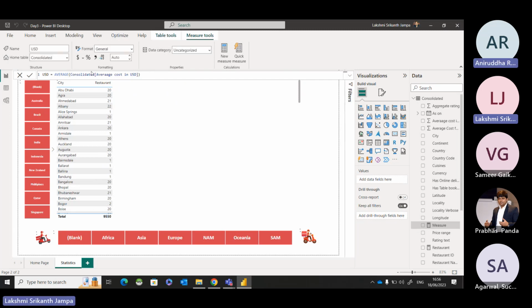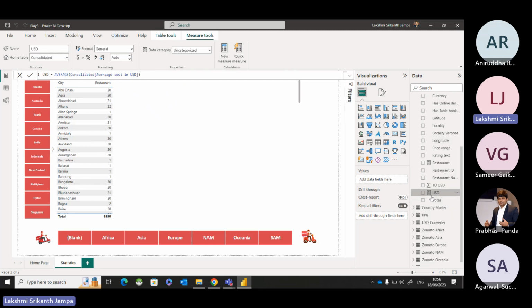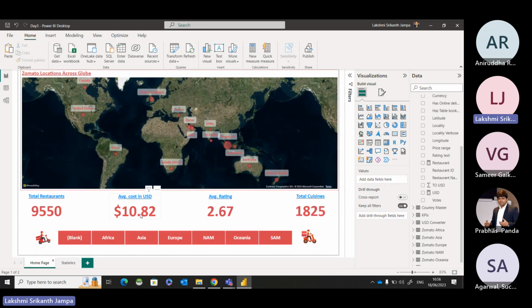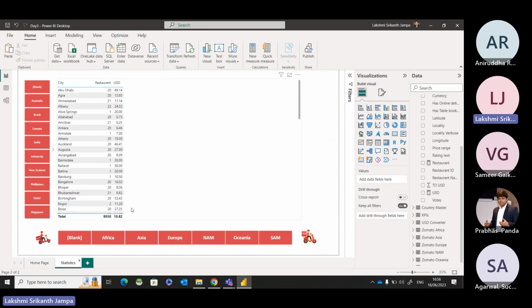Now, once I click enter, as per the alphabetical order, the measure comes in below. When I bring this measure and put it onto my table, it should tell me the same number because I'm using the measure. What you have done here is a direct method. What I'm doing here is an indirect method.